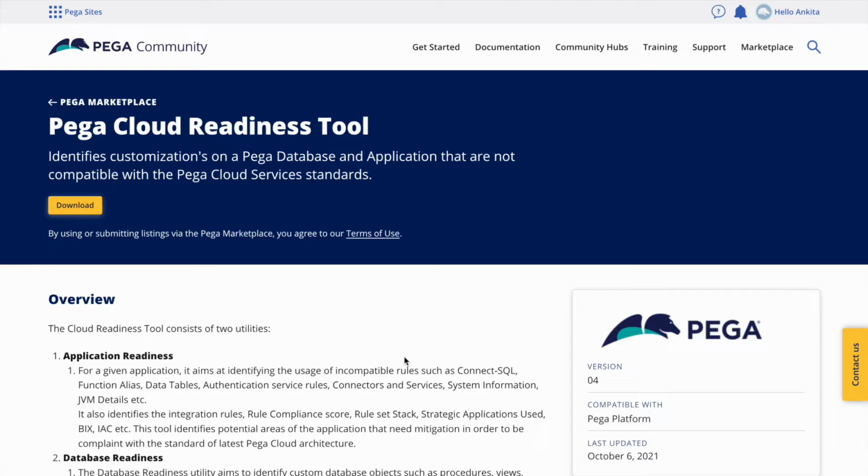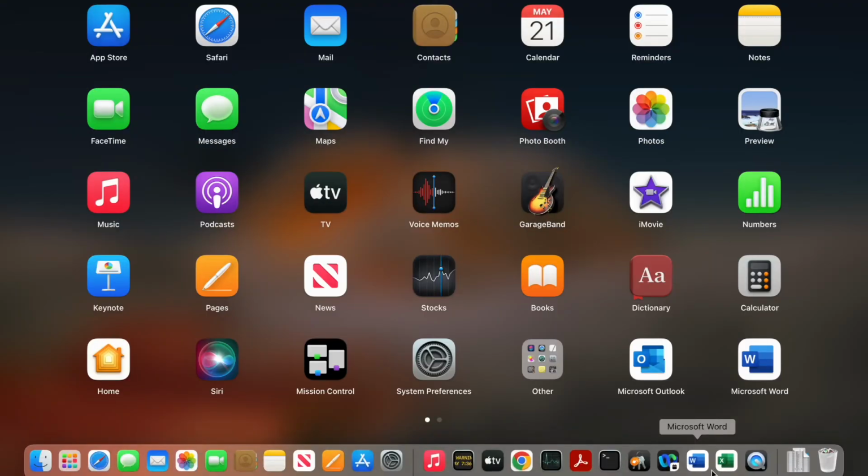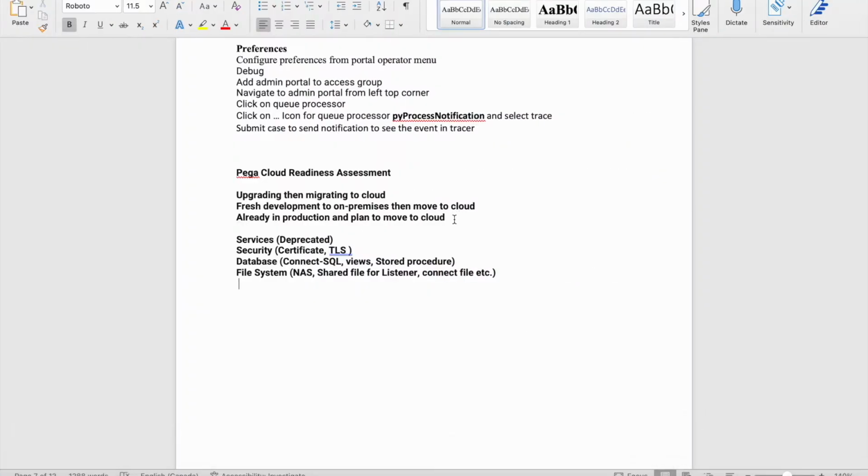In what kind of situation can your client manager ask that we are planning to move to cloud? There can be multiple situations. The first situation is that your application is 7.x, or 8.2 or 8.3, and you want to upgrade it to the latest version, and once that upgrade is done, we want to move it to cloud. That is one scenario. The second scenario is that you want to continue fresh development in an on-premise environment, and later you are planning to move it to cloud.